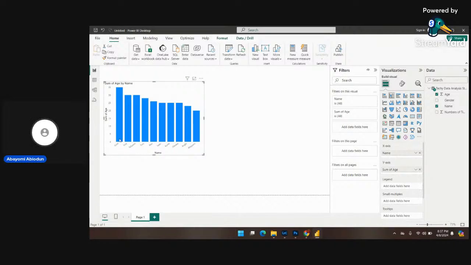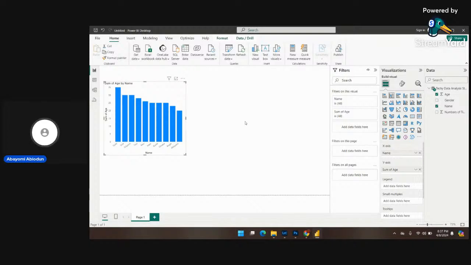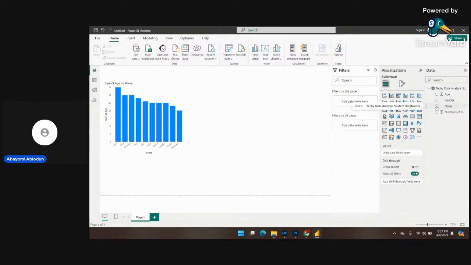We can see here that Goat has the highest age. Goat is the oldest here. So based on these visuals, we can see that Goat is actually the oldest, and Abayomi is the youngest, at 20 years old. What helped me to get this is clicking on the age, clicking on the name, and also clicking on a visual here that gave me this particular chart.